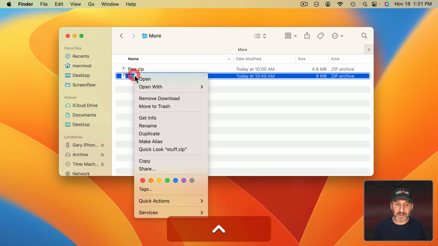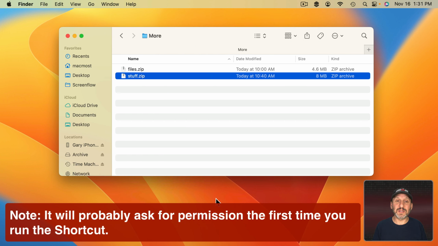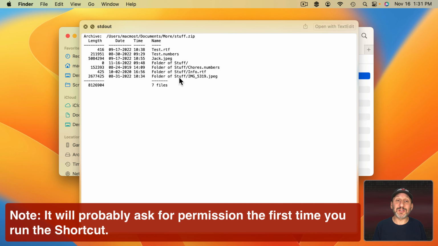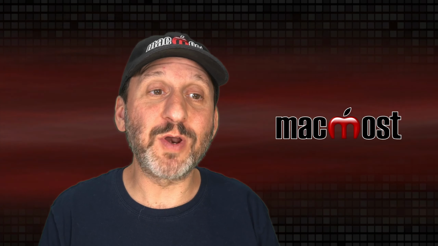So let's try it again and this time I'm going to go to Quick Actions. There it is. Now I can select it. It's going to run that shell script and it's going to produce the output here. So far so good, but there are two modifications I want to make.